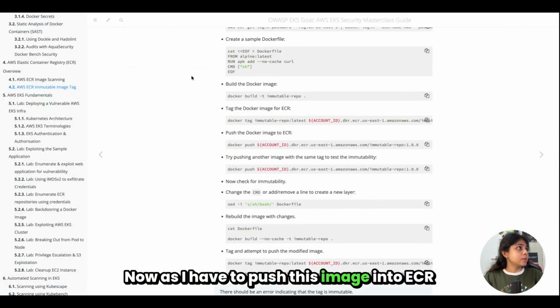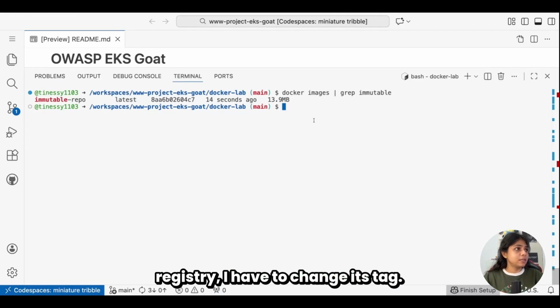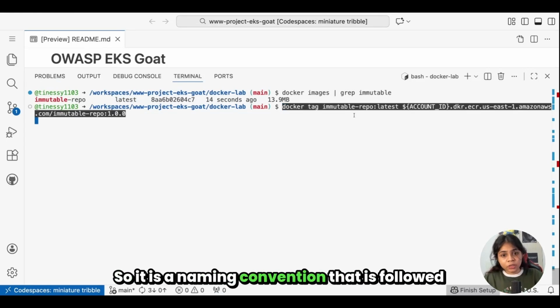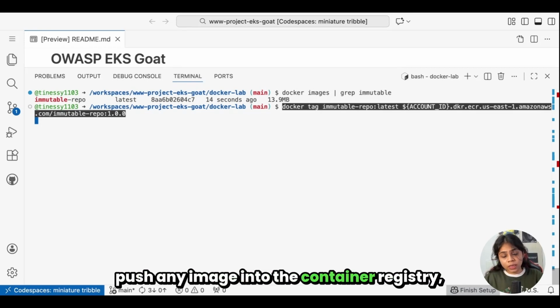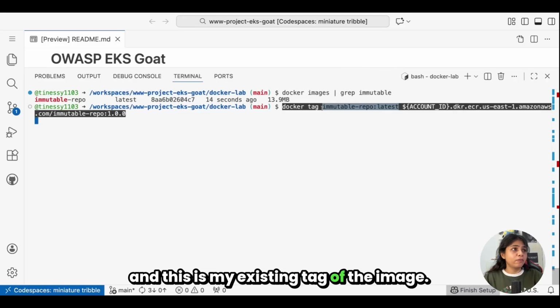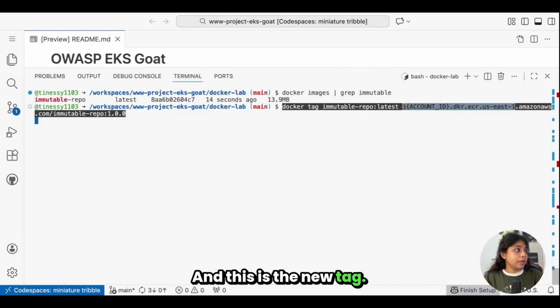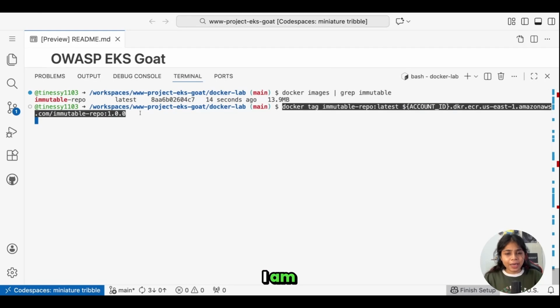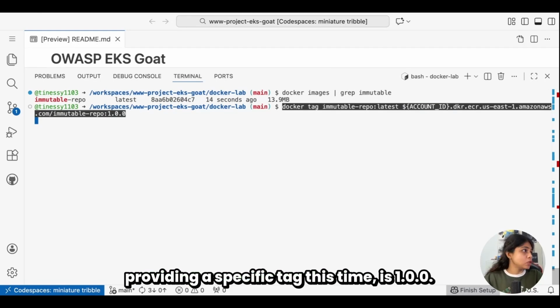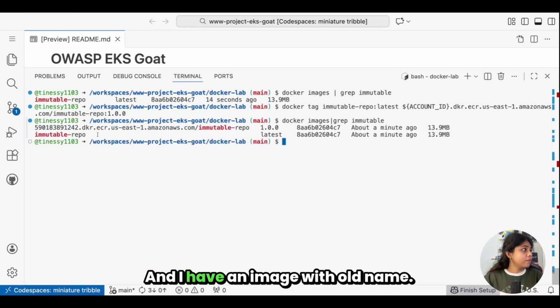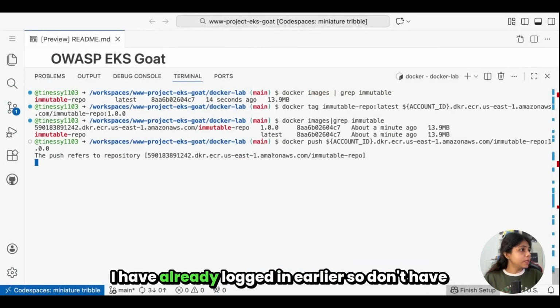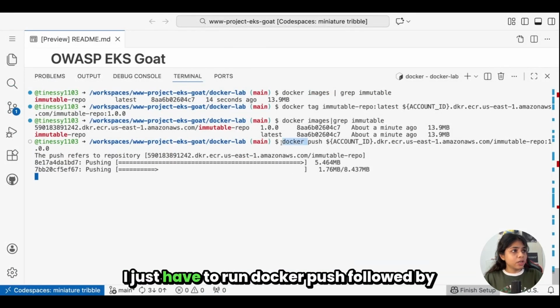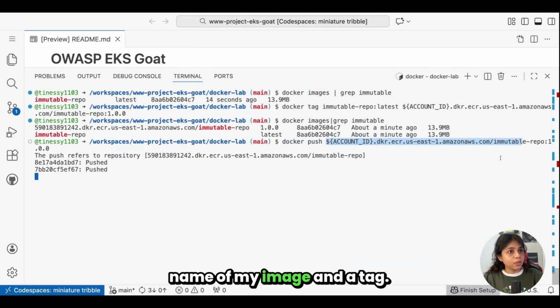Now, as I have to push this image into the ECR registry, I have to change its tag. It is a naming convention that is followed by all the container registries. If you have to push any image into the container registry, this is my existing tag of the image, this is the new tag, and this is my repository name. I am providing a specific tag this time, which is 1.0.0. And I have an image with the old name and an image with the new name. I will push this image inside my registry. I have already logged in earlier, so I don't have to log in again. I just have to run docker push followed by the name of my image and a tag.